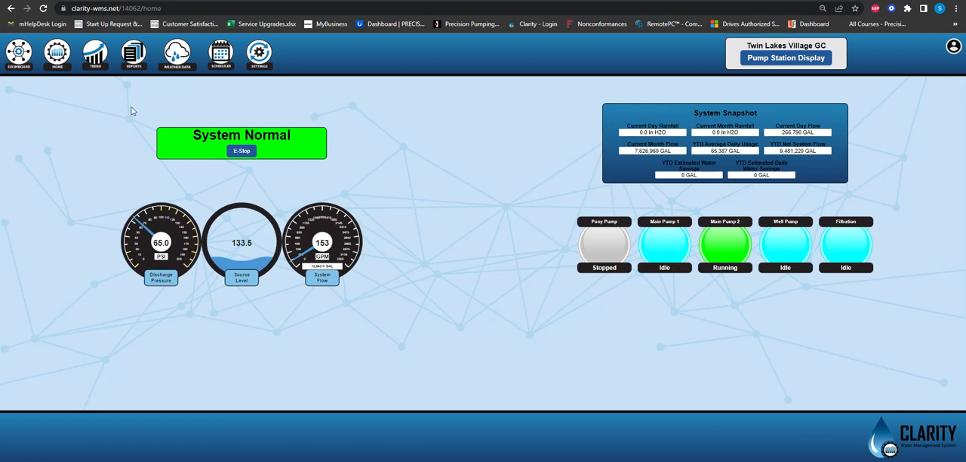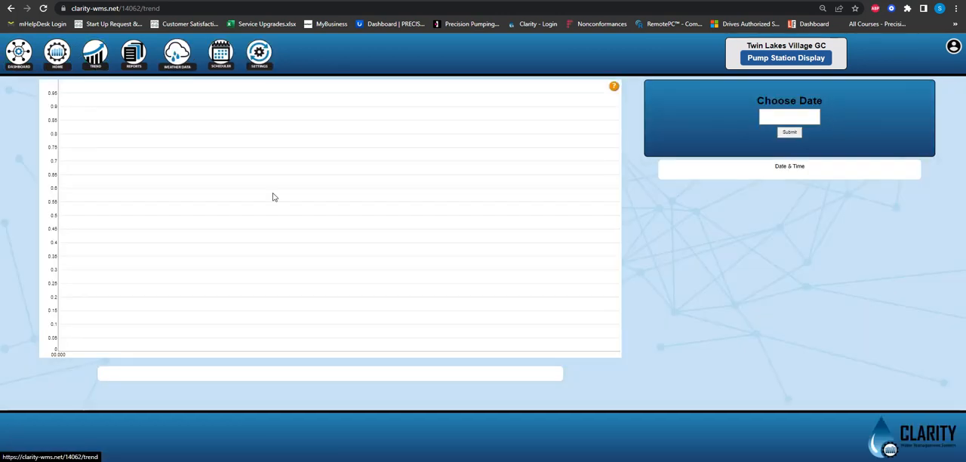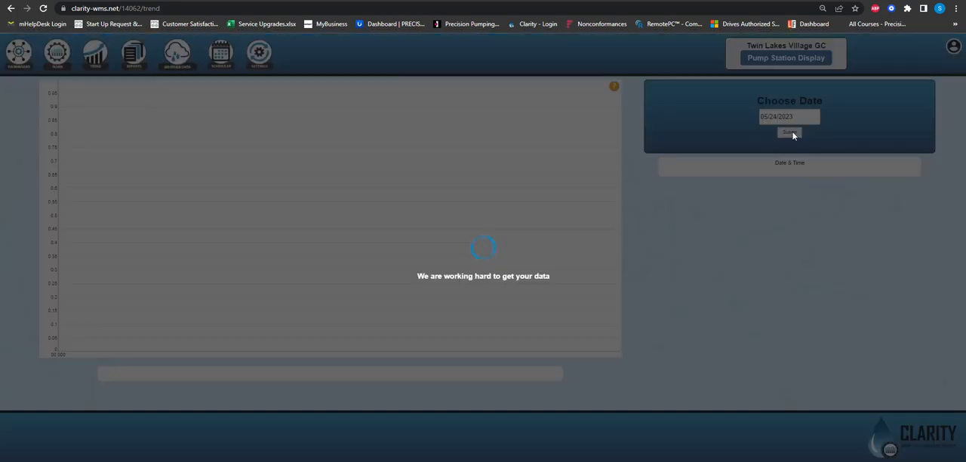So if we go back to Clarity, and if I go to Trend, I can select the day that I want to see what it was doing. So let's say our Wednesday, hit submit. Once the loading icon is finished, you'll see a bunch of graphs on the left side here, and then you'll see data and numbers on this side.